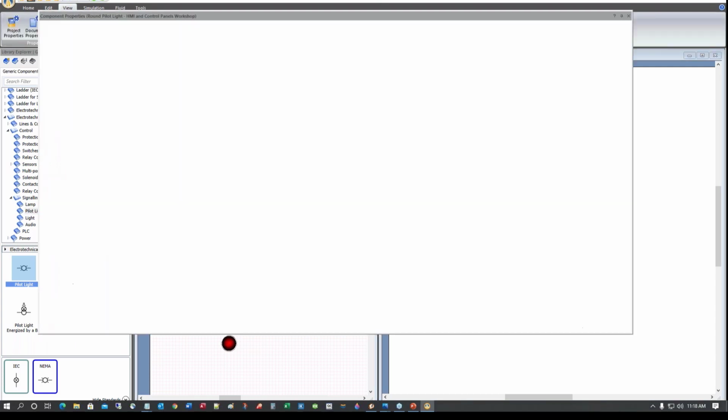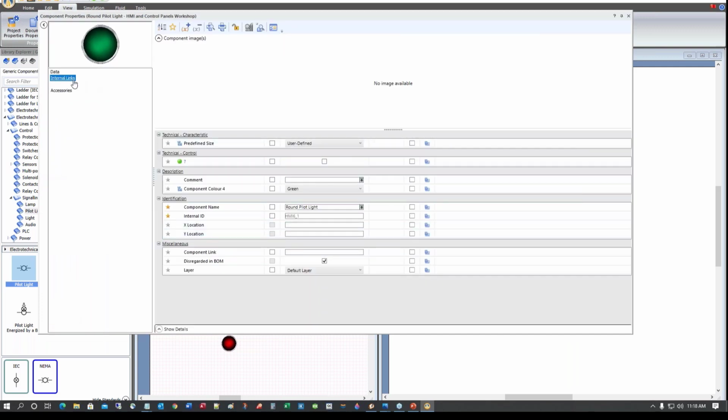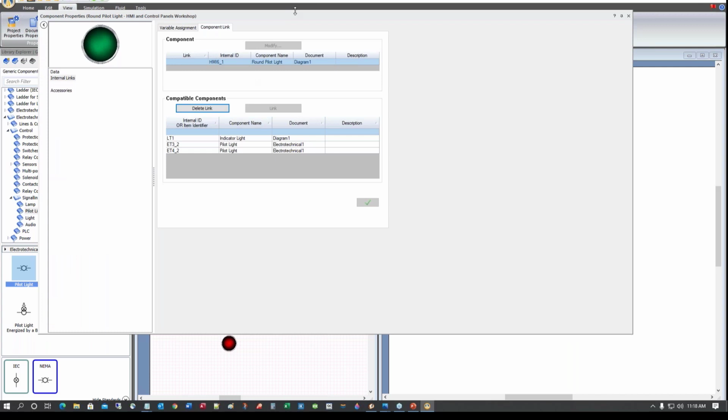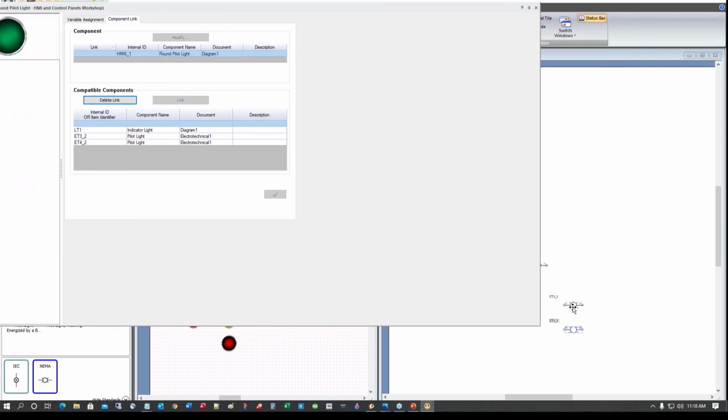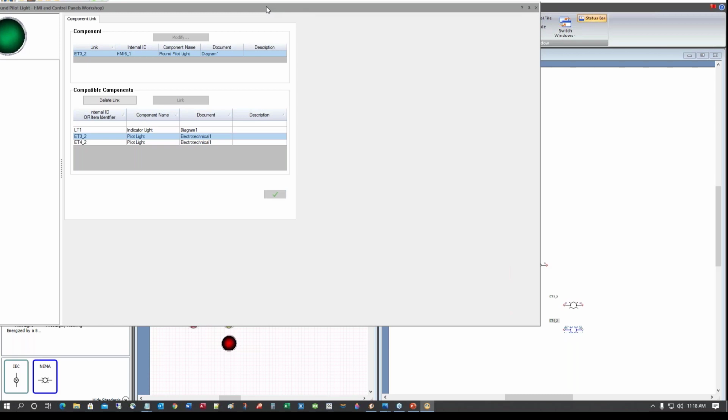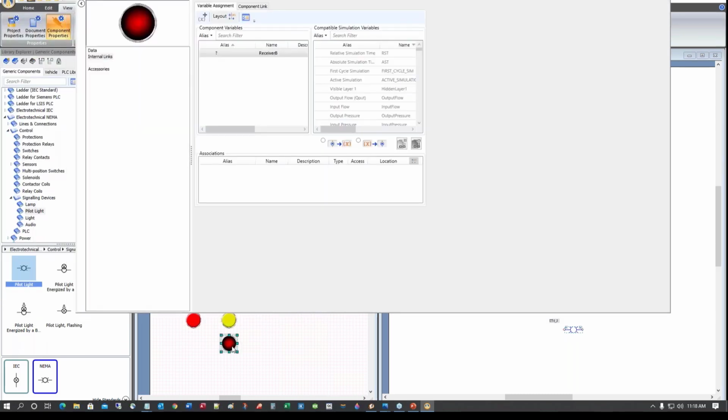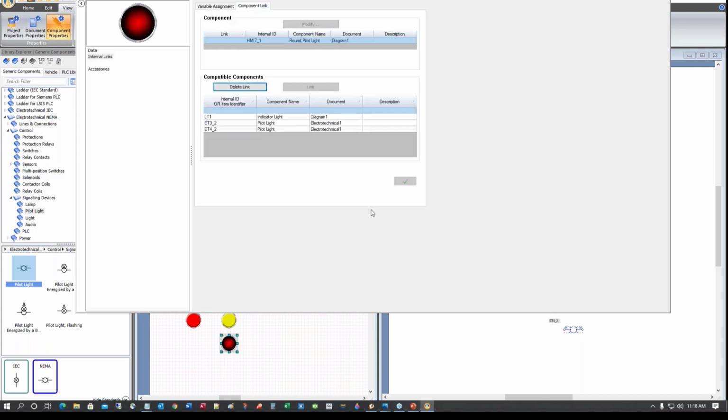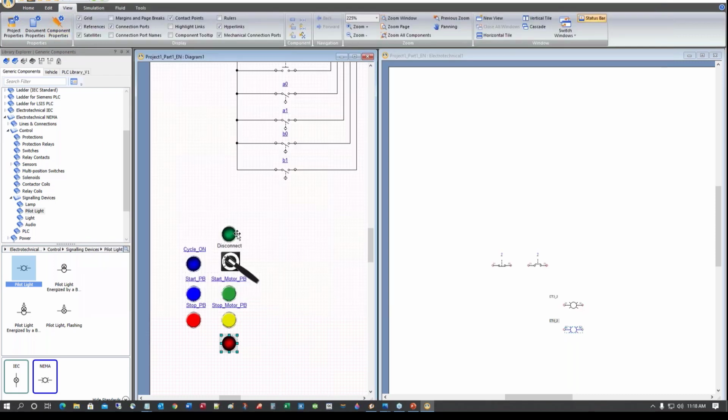I'm going to select the first light, then internal links, and go to component links. You see over here that this is ET3. So I select this, it's the light, and then link it. So this is done. Now we select the next one: link, component link, select ET42, this is the one, then link. Now everything on this side is connected. We still have the disconnect that we have to link to a component that we'll grab later.